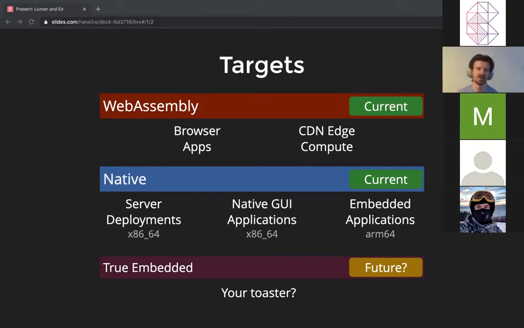Then there's also a really interesting target which is not focused on or even supported right now. You can imagine being able to run Elixir on small to medium or medium to large microcontrollers without an OS. So like Elixir on your toaster. I don't know if you would want that, but hey, IoT, I guess.